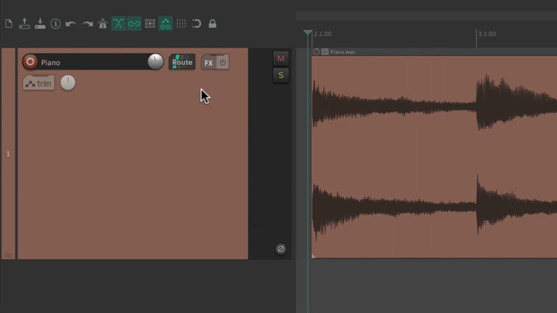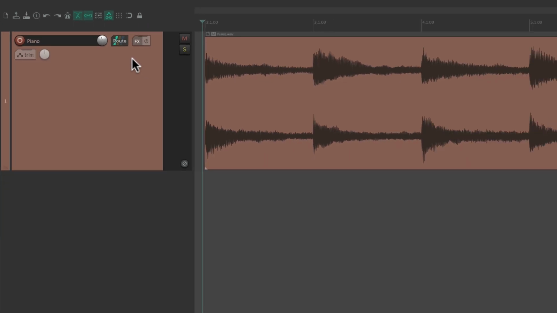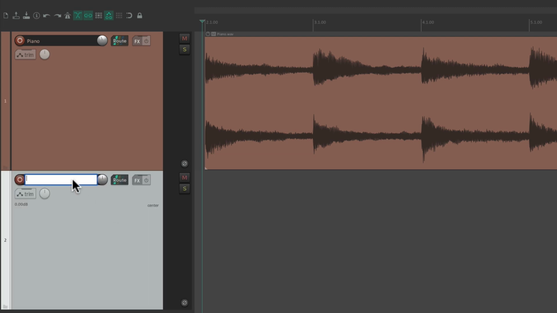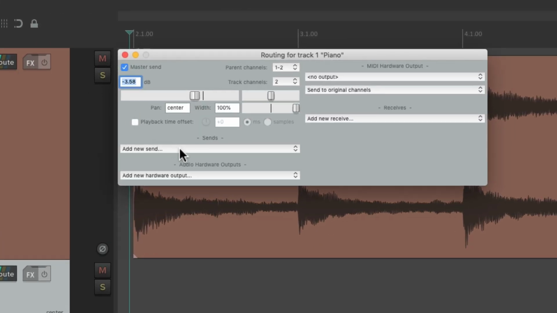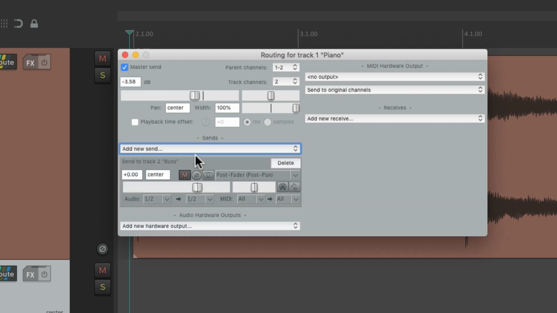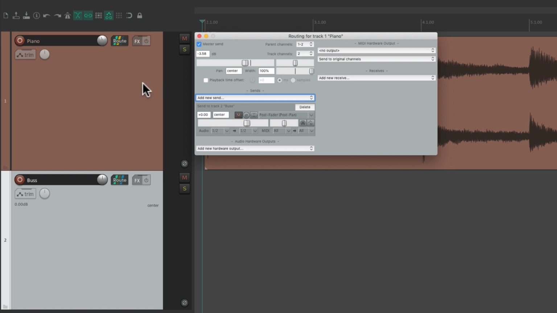Now, you're probably thinking, why would you want to turn it off? If we want to send it to another track or a bus, we might want to turn it off on its own track. For example, let's create another track down here, name it bus, and let's bus this track to this track using a send. Hit the routing button and go down here to add new send and send it to track 2, bus. So now it's sending from this track to this track. So we're going to hear it in both places.